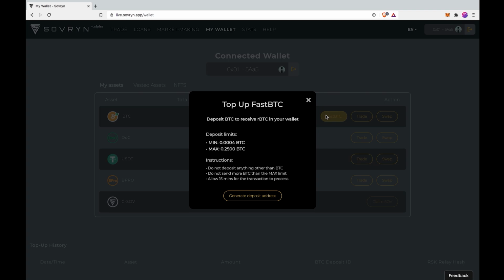Step 5. Generate a deposit address. This will generate a personal Bitcoin deposit address to transfer BTC to the RSK network and ultimately to your connected wallet. This will peg your BTC to RBTC at a 1-to-1 ratio.